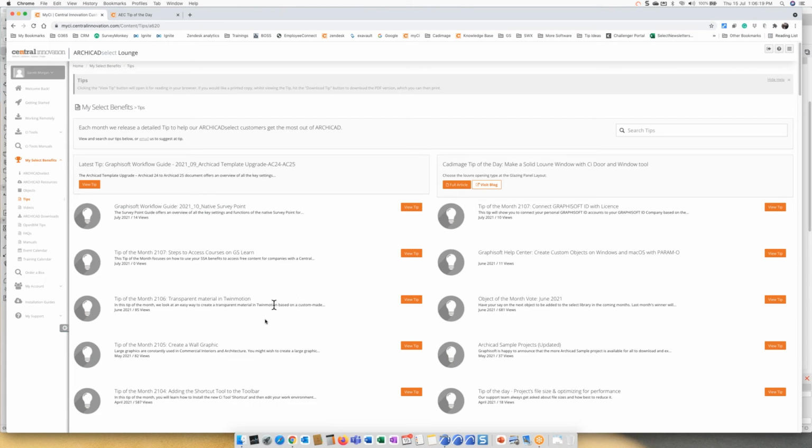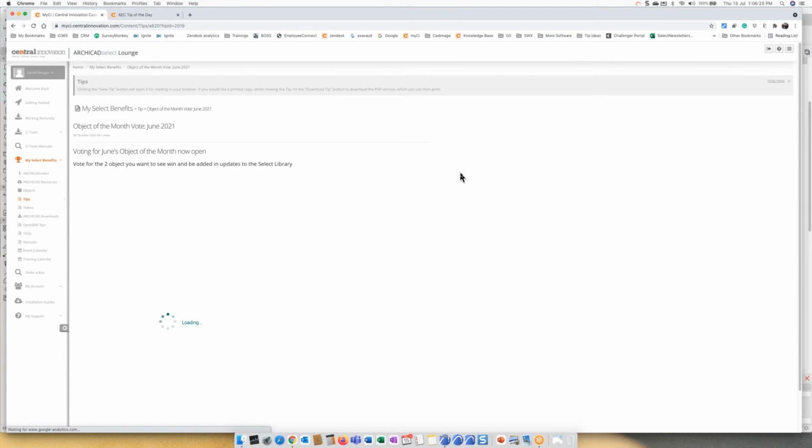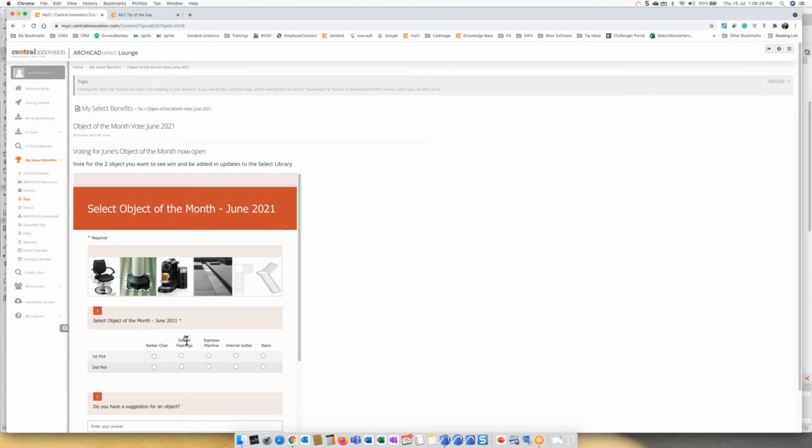We also had an object voting piece as well, where our select customers could come in and select two objects that could be voted for next month. That's closing very, very soon. Just to give you a bit of a heads up, the winning one currently is the internal gutter. So we'll see where that lands.